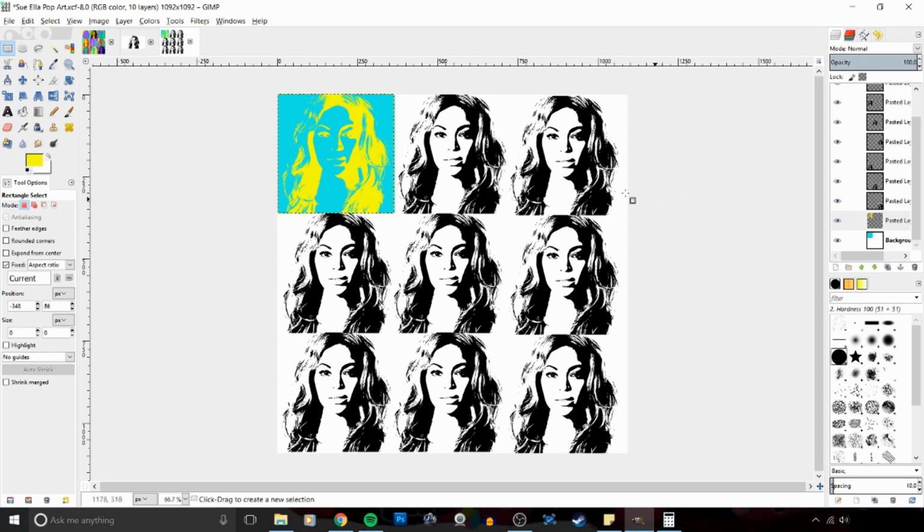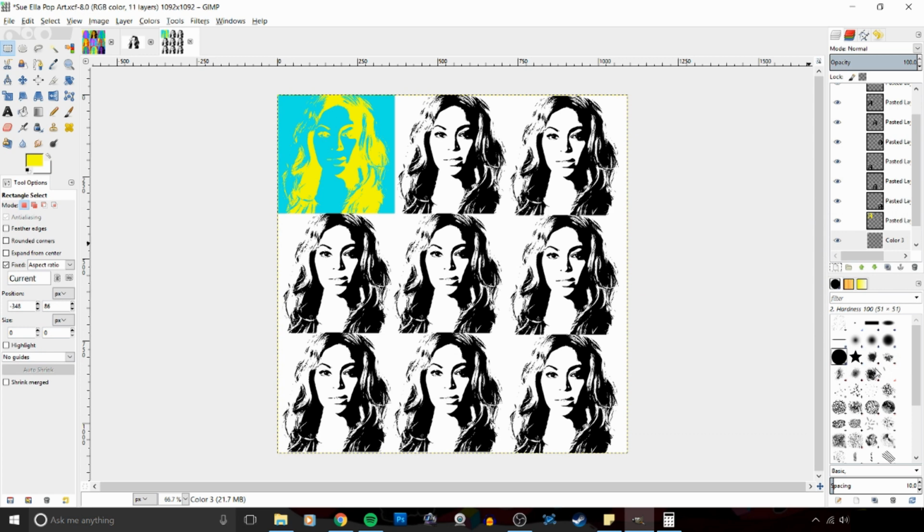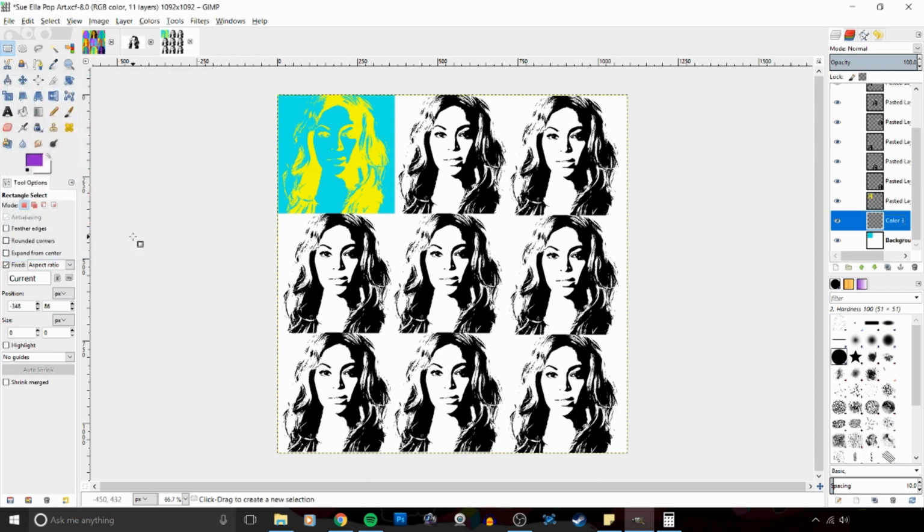The last thing we need to do is color the skin and the hair. To do that, I'm going to add a layer and label it color 3, just so I know that that's what that layer is for. It's going to be above the background, but under all of the other layers. So now I'm going to choose a final color. I'm going to choose purple.